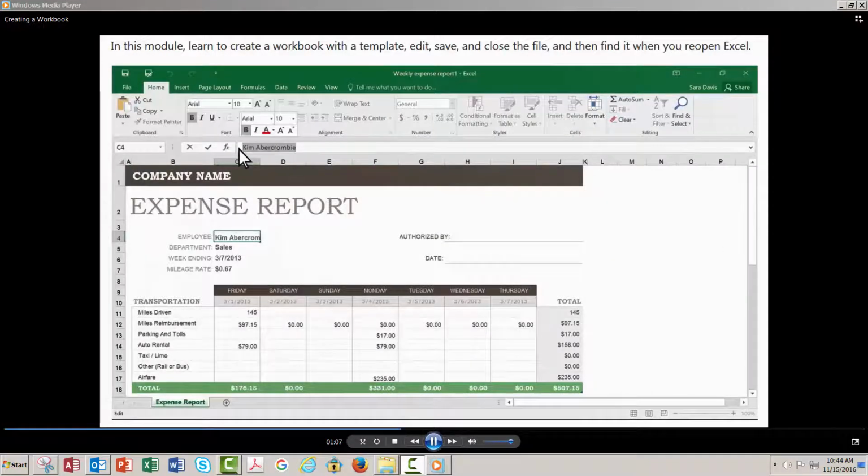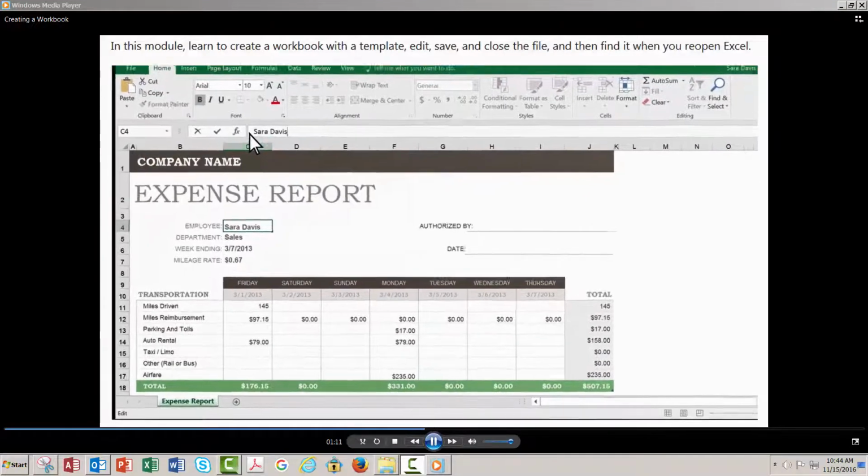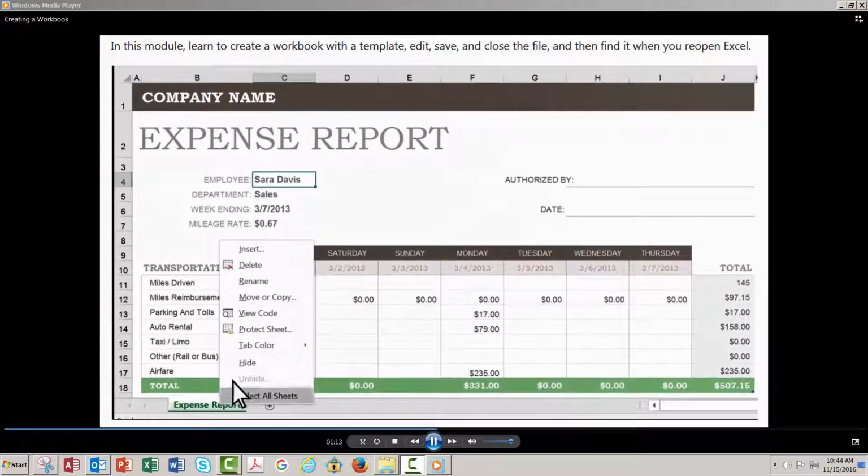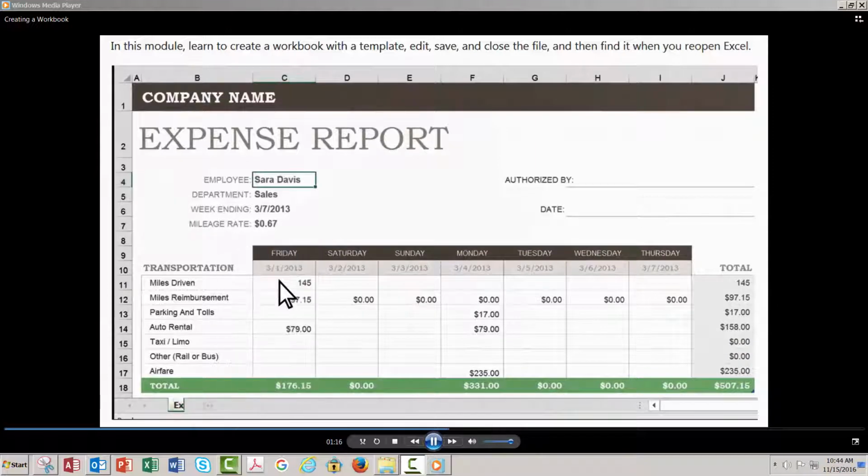This workbook contains a single worksheet called Expense Report. If I want to, I can rename it by right-clicking and selecting Rename. I'll call it Expenses 2015 Conference. I want to add a second worksheet to track my list of receipts. I do that by clicking the plus sign.